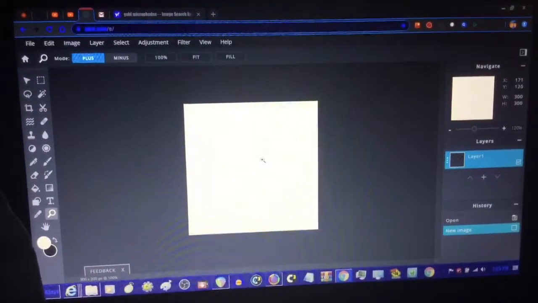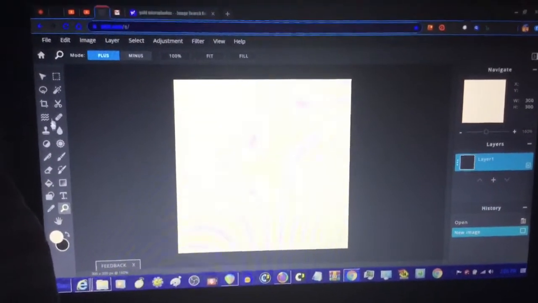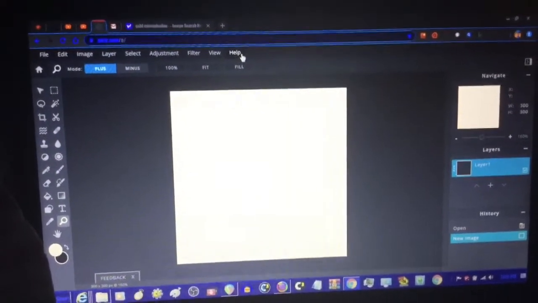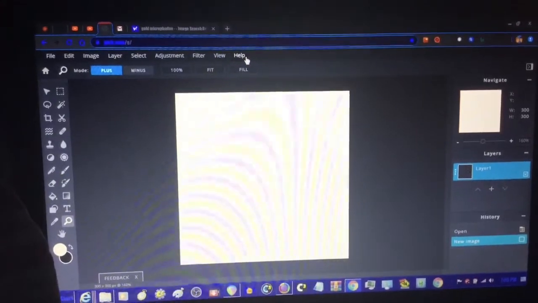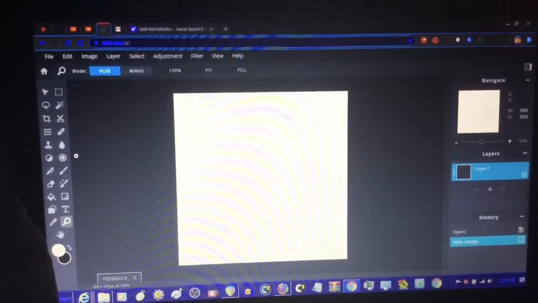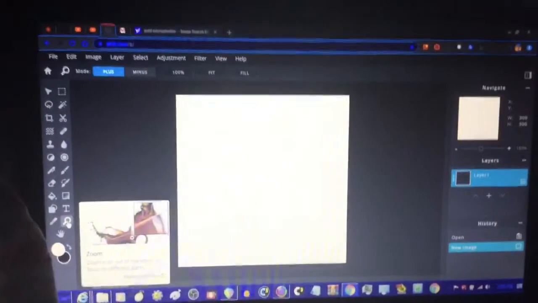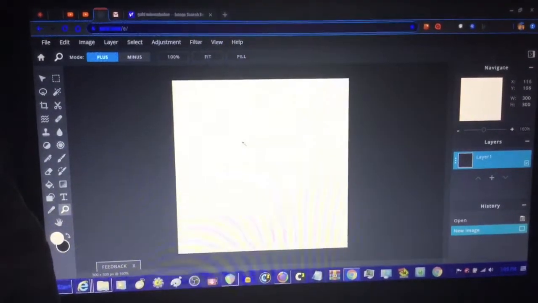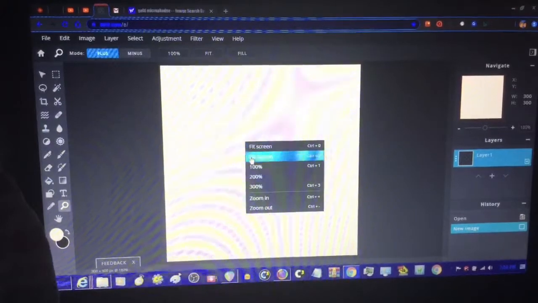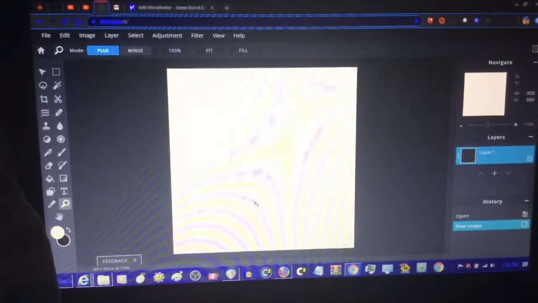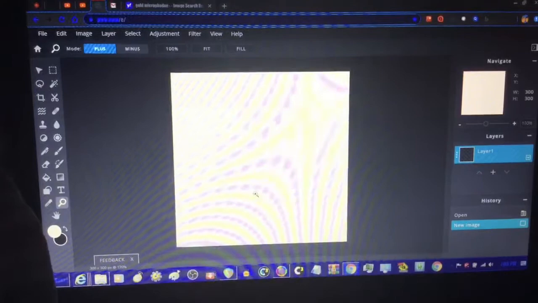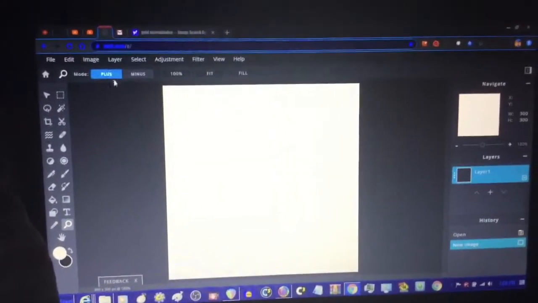Click create, and now you can see that this is the photo editor that you can use. There are a lot of tools here, and the help tab is right there in case you need to know how it works. The zoom tool is going to let you zoom in and out. So you can zoom out, or you can zoom in. And there are your layers.